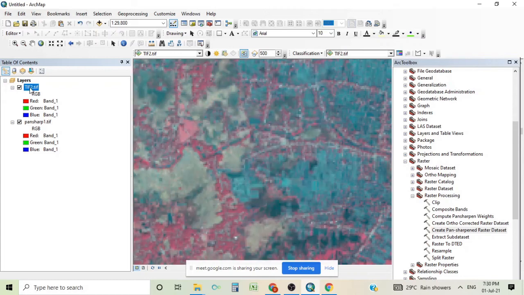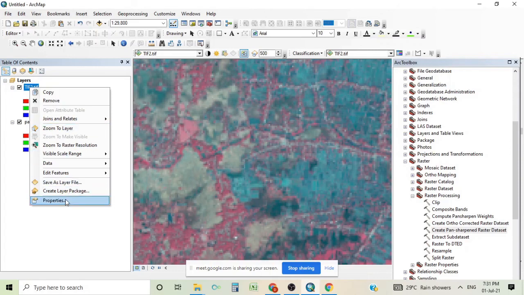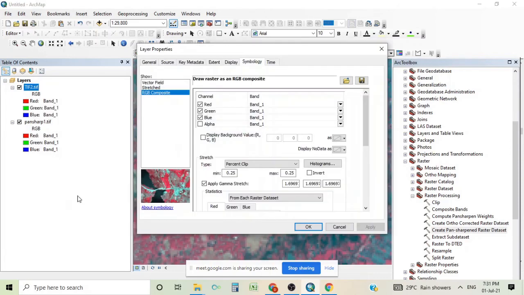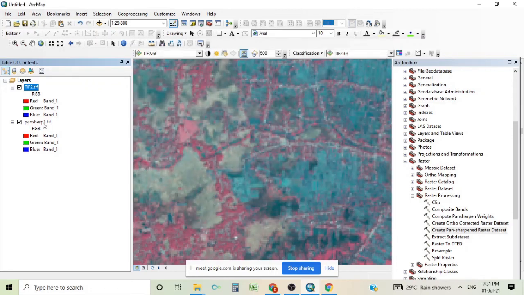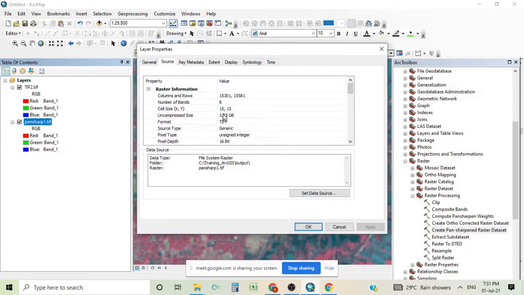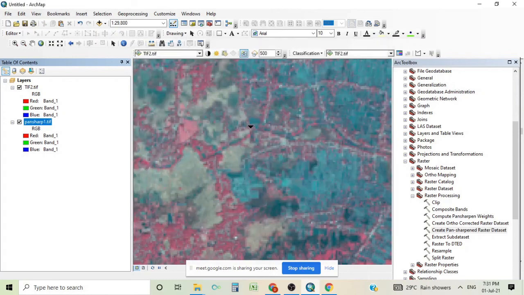Now if you go to the properties of the TIFF file, go to source, and the cell size is 30 by 30. Your cell size is 30 by 30. But in your pan sharpened image, go to the properties, your cell size is 15 meter by 15 meter. That means we have enhanced the spatial resolution from 30 meters to 15 meters. We infuse the panchromatic data into the Landsat 30 meter resolution data.